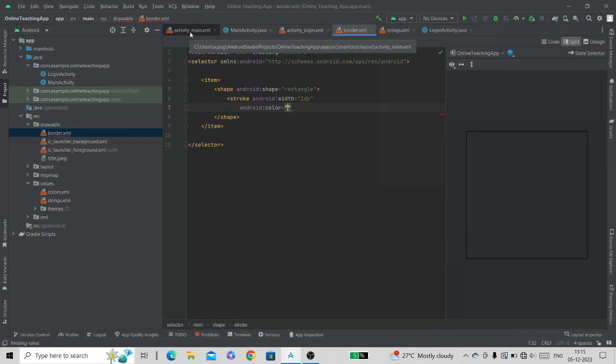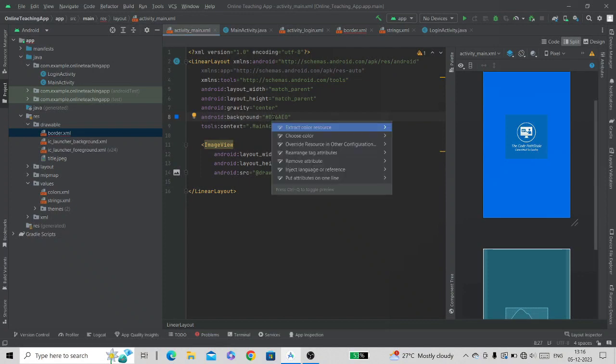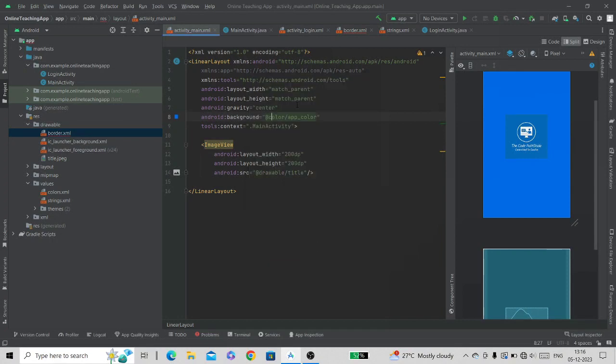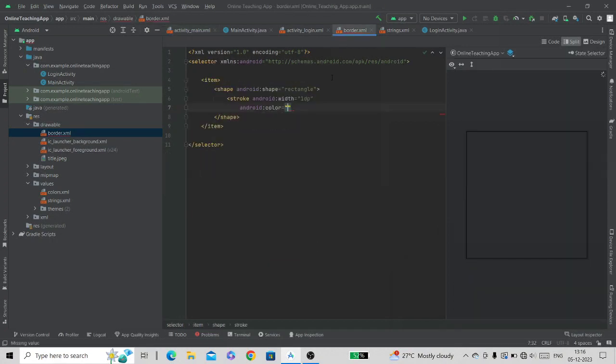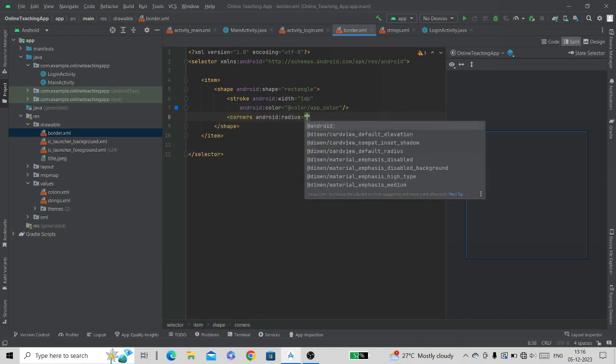So click on this activity main.xml. Here you can see the background color. Put this color into the color.xml file. Press Alt plus Enter. Here we will give app_color. Okay. Now we will use this color in border.xml. Here we will give the color app color, and we will also give some radius to our corner of 5 dp.